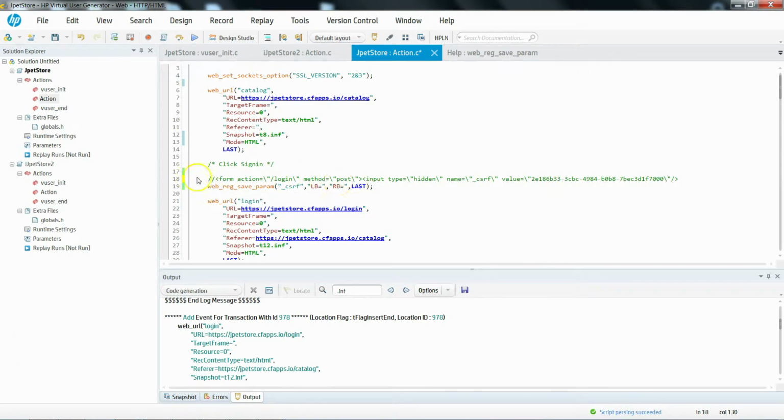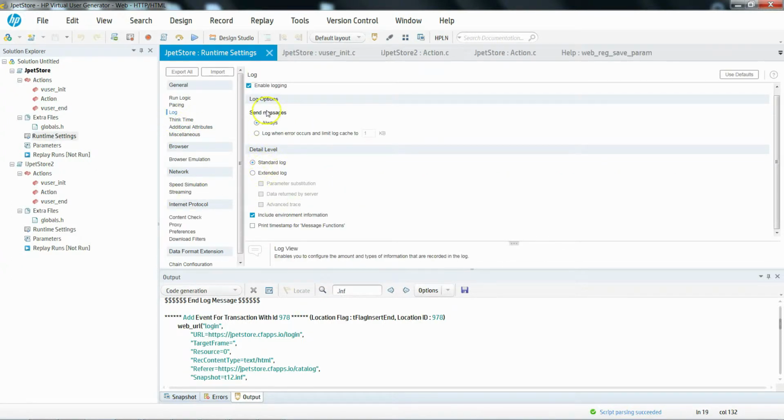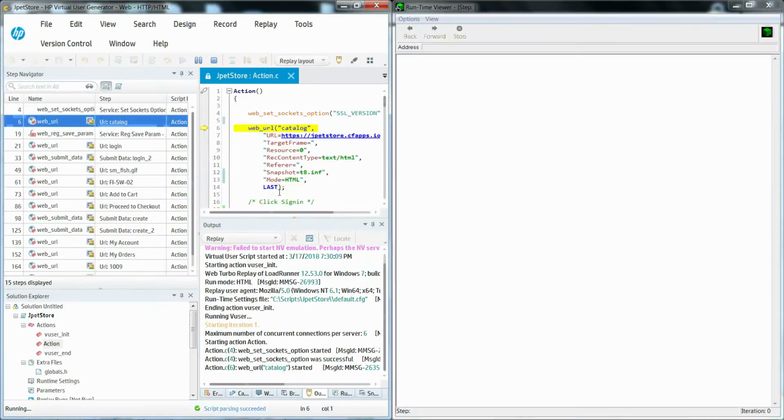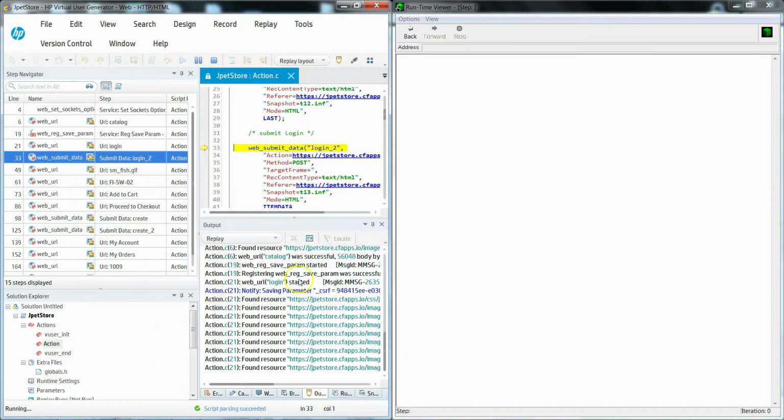Now I need to copy the with respect to left boundary into the left boundary section and the right boundary into the right boundary section. So I have substituted. Now I need to verify whether this value is being captured or not. Let me go to the runtime settings and enable extended log, advanced log. Now I am replaying the script to see if it is able to capture or not. See, it has captured. We are seeing it in the blue screen.